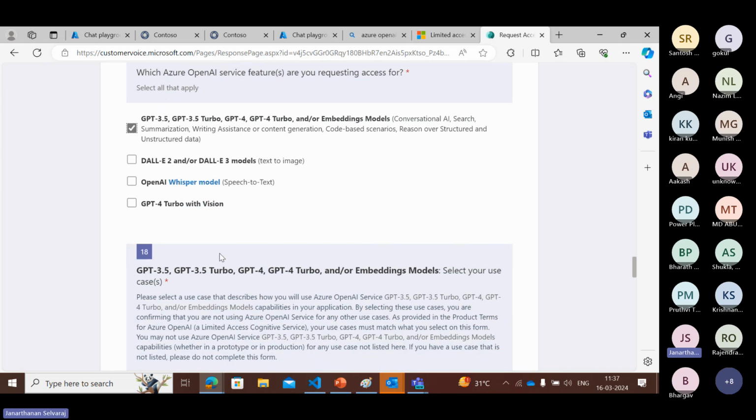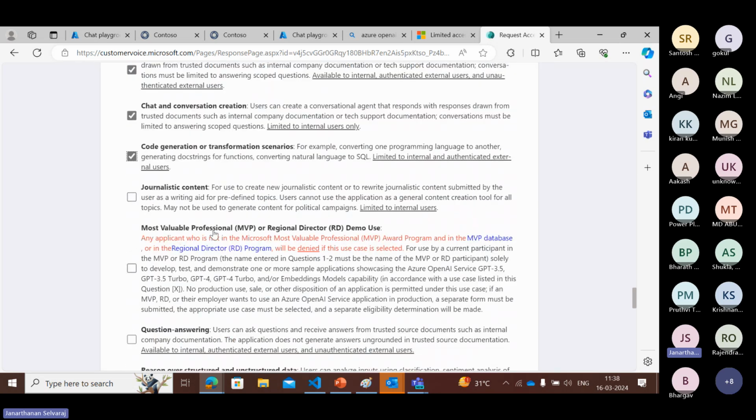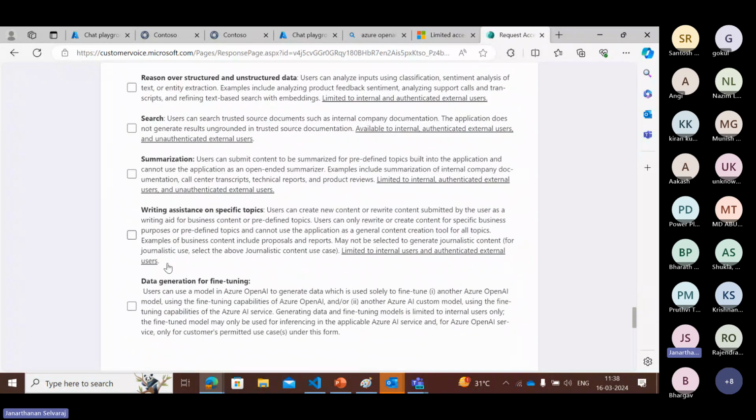Okay. And some might be having a question, I want to use this particular use case. I'll tell you how to get these use cases ready. In the 18th section, you can choose all the checkboxes except the journalistic content and MVP. Okay, if you are an MVP, you can choose it. If you're a non-MVP, don't choose these two options. So choose all the remaining options.